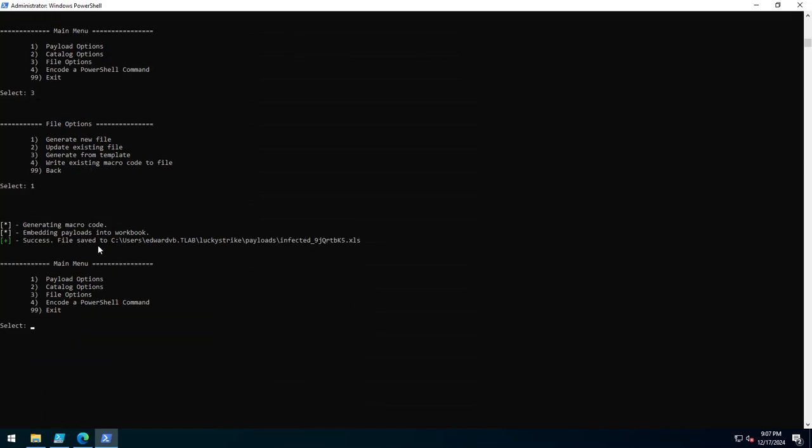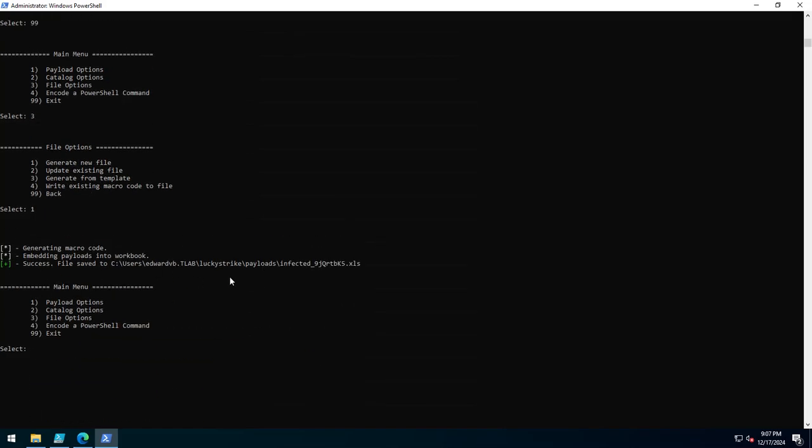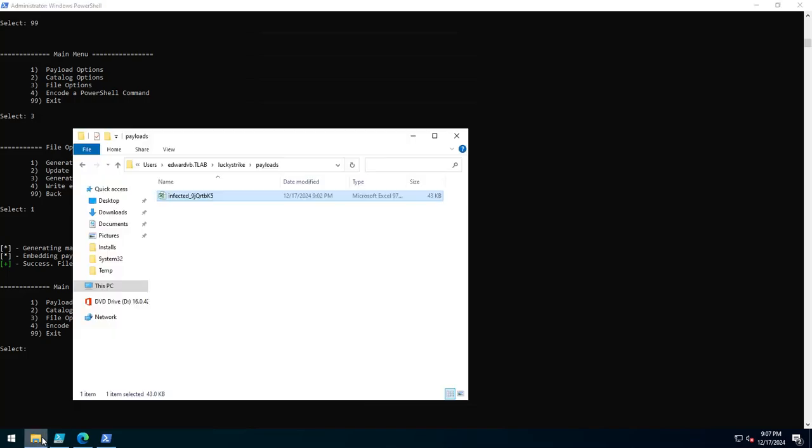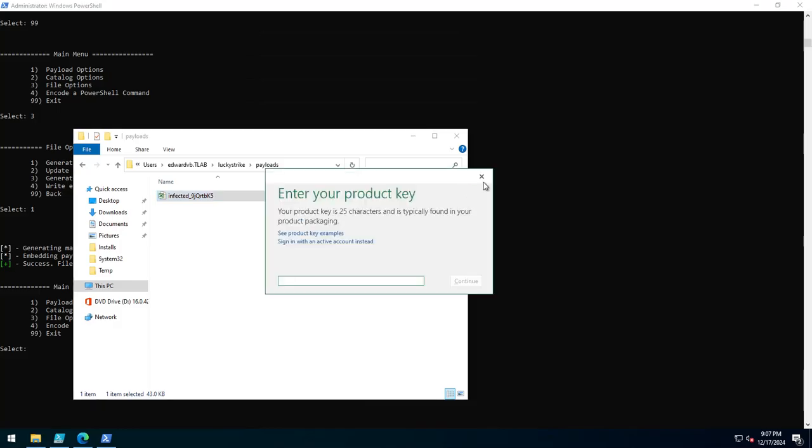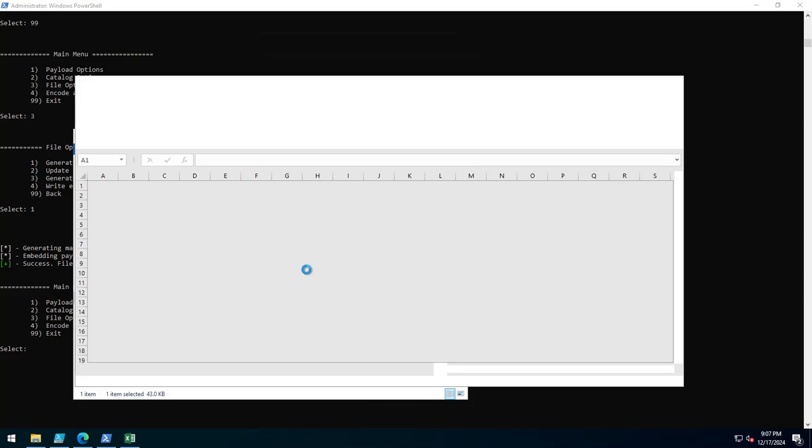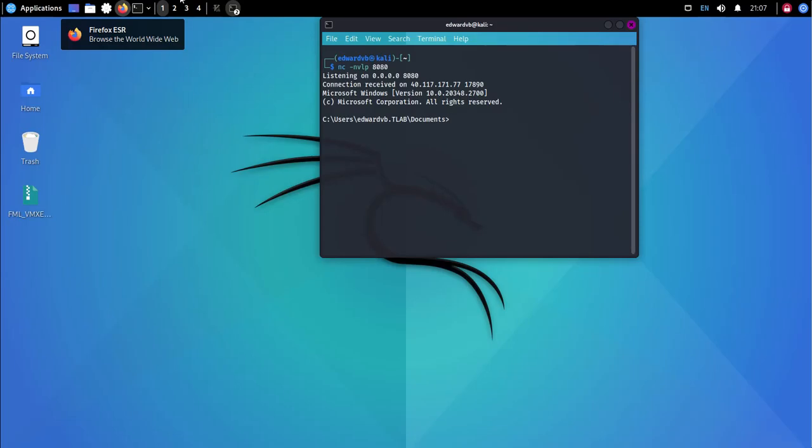What it does is it dumps it in your home directory, LuckyStrike, payloads, and then the file. You can obviously rename it to something more malicious, and then it should give you access, like a backdoor. So here I have the infected file. If I double click this, it should come up and ask me to enable a macro. Oh, no, we already got a reverse shell. Can you see? From my listener, I already have a reverse shell, and you can see I am admin on this box.